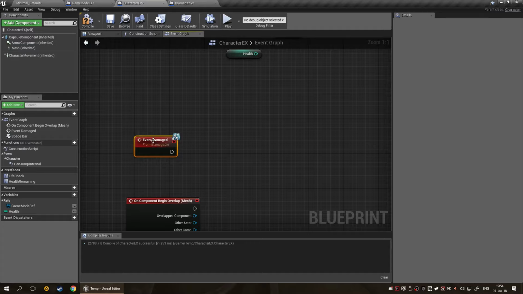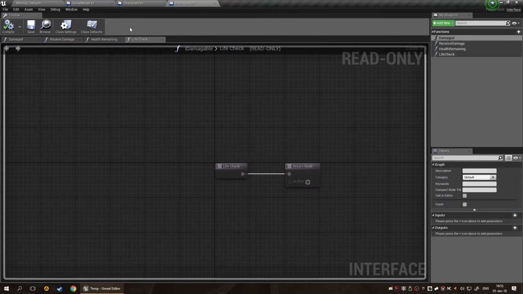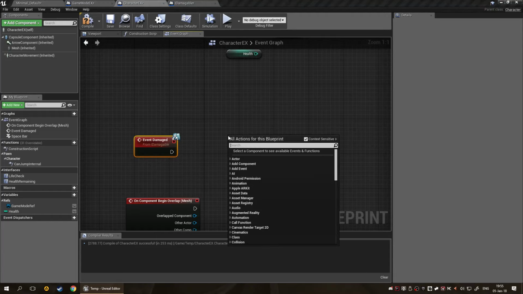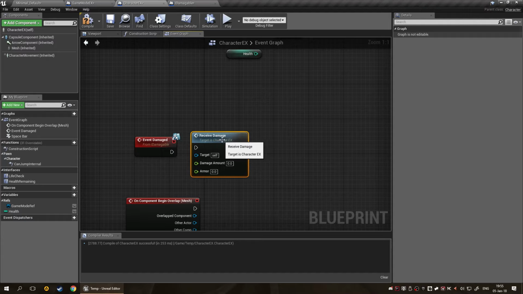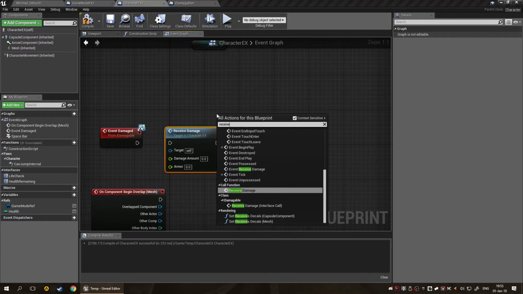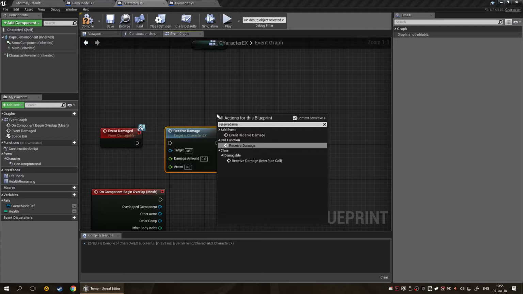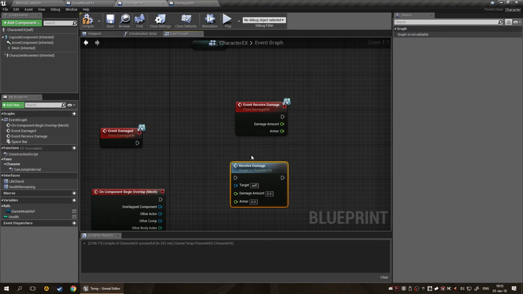Then after we damage something, notice the function icon again. Then we need to call something else, which would be in this case, receive damage. We do need to receive the damage, don't we? So receive damage. There it is. Now in this case, I'm calling the function. As you can see, I probably shouldn't have called it so fast. Receive damage. As you can see, we've got add event receive damage, which is the outputted event.